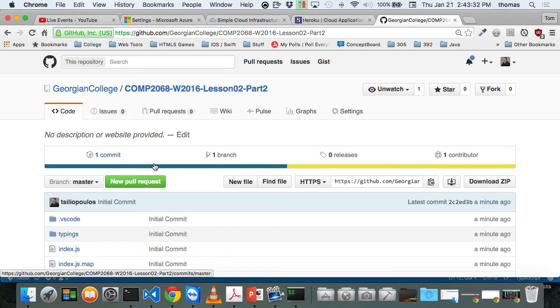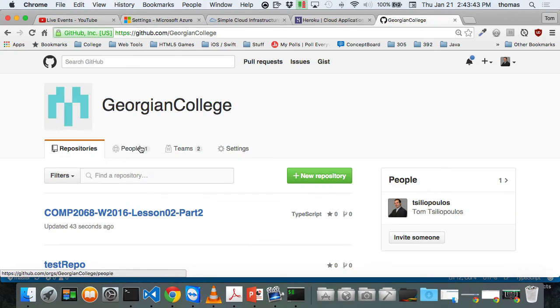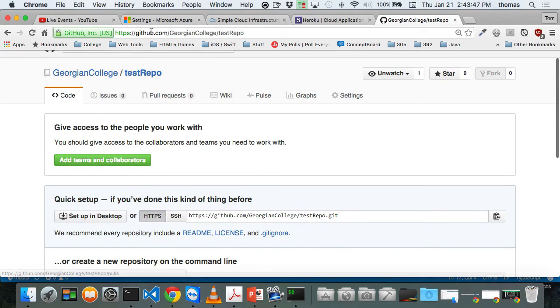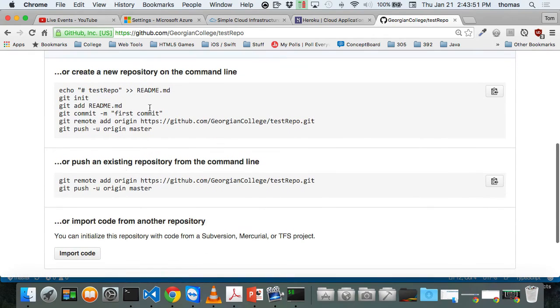All of the commands for the command line are on GitHub. All right. The only difference in GitHub, if I was going to go back to my test repo that I made, which is right here for your reference, right? If you go to Georgian College, the github.com/Georgian College/test repo, you can see what you normally get, something like this.